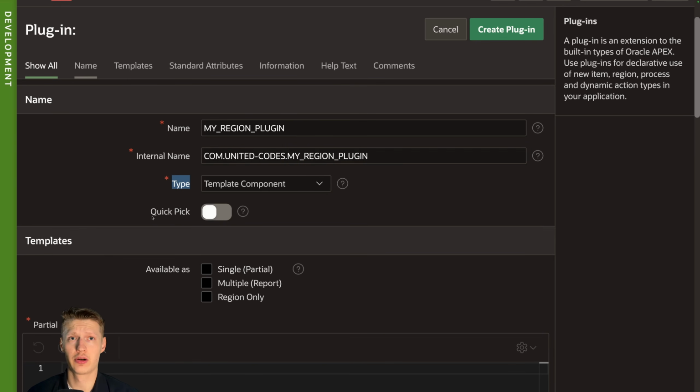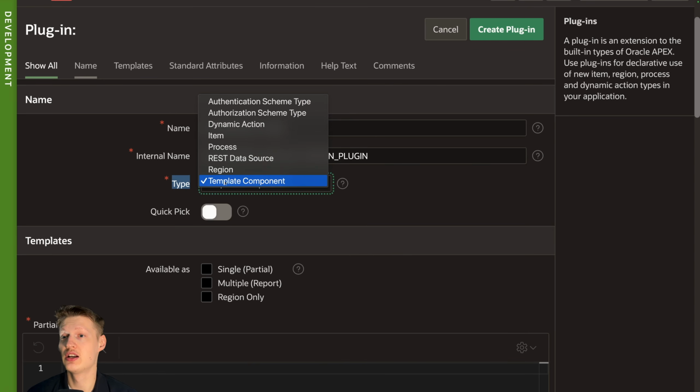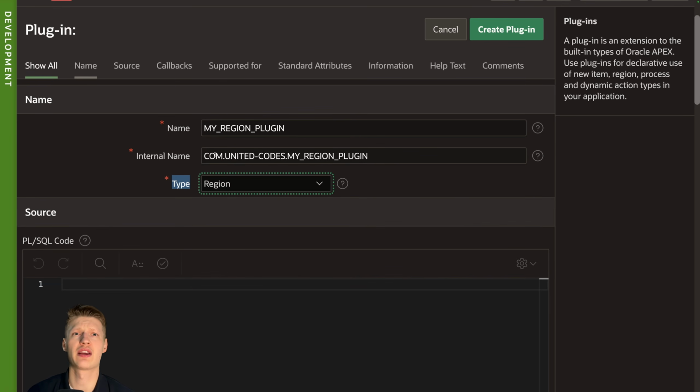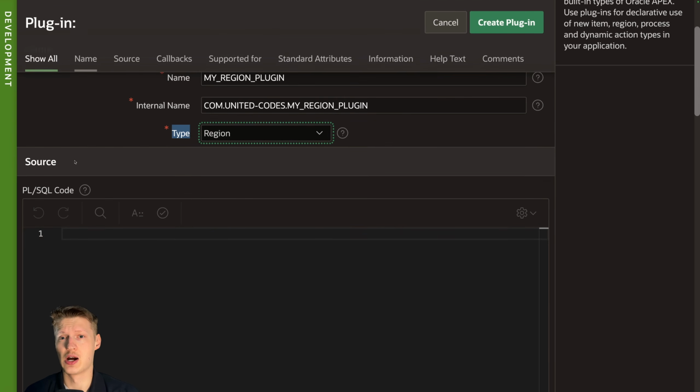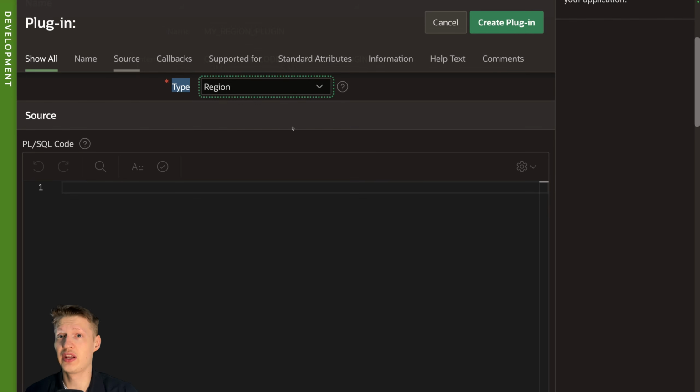Now let's move on. We have this type selection here. Default is now template components. We have a lot about template components also on our channel. Check them out if you like. But we've got a lot of different other types. REST data plugins is a thing. Process, item, dynamic action, authorizations. But we're going to look at regions. I guess it's, along with item, the most interesting one to most developers. Okay, so now we selected region, we get this source selection here.